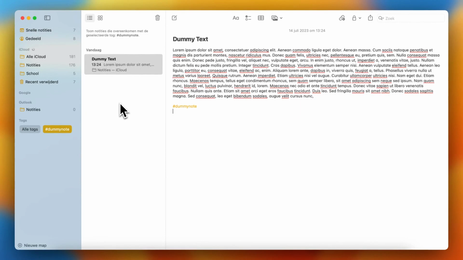So what I can do, for example, is when I have a note related to school, I can add a tag school, and I can search for that tag. So I know that note is related to school. So you can really get creative with that and really organize all of your notes.